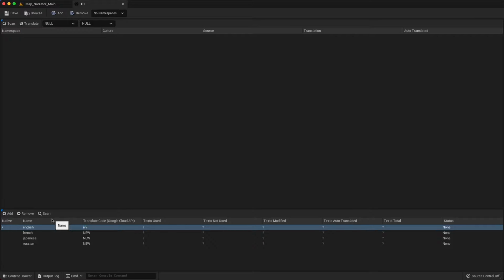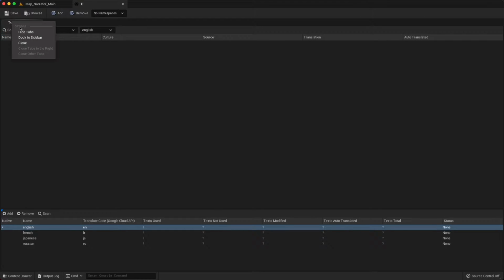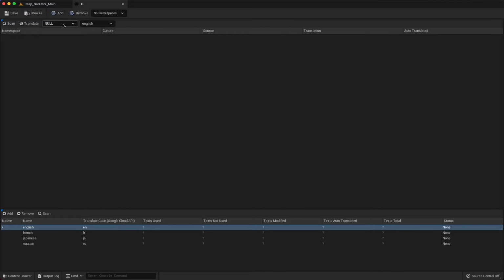Whatever. Put in the translation codes FR, JA, RU, and I'm going to click save. You're going to see right here under the text section, these 2 boxes are filters. So now this tab has gotten all the languages, the cultures. So now you have to add your namespace. Our 2 namespaces were character.baba.